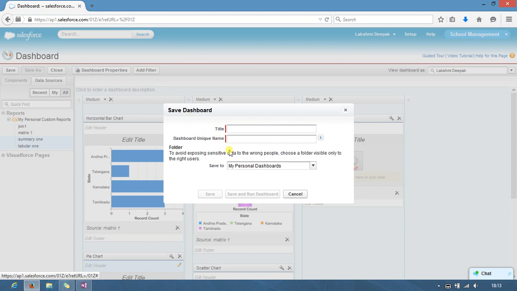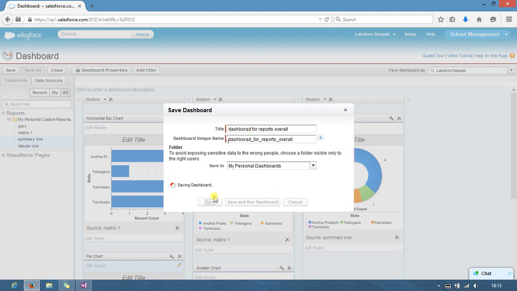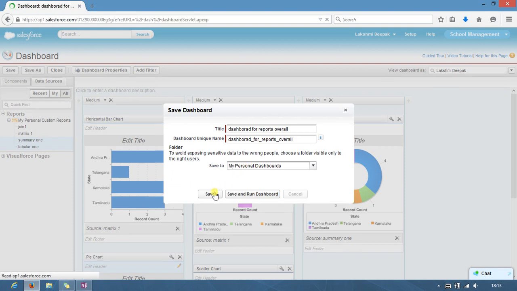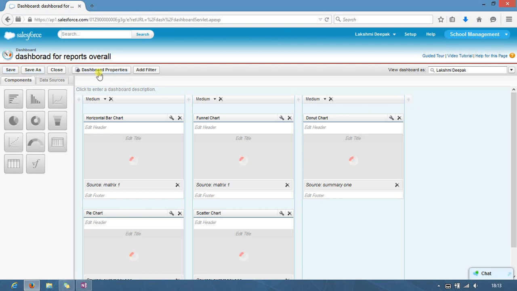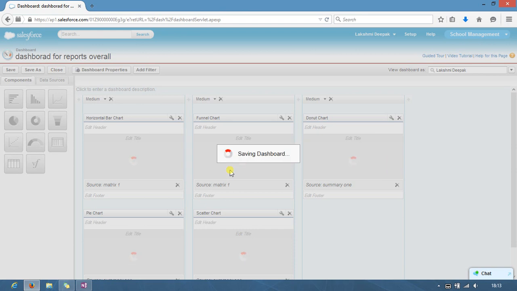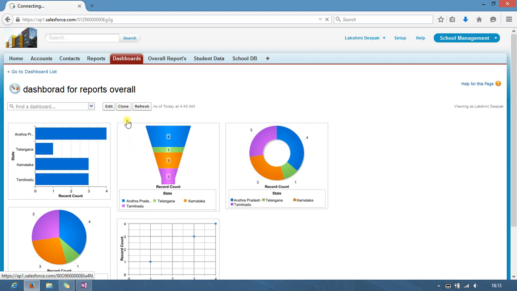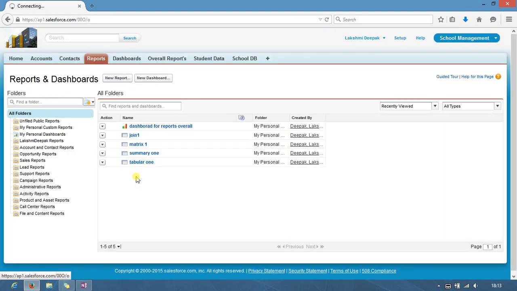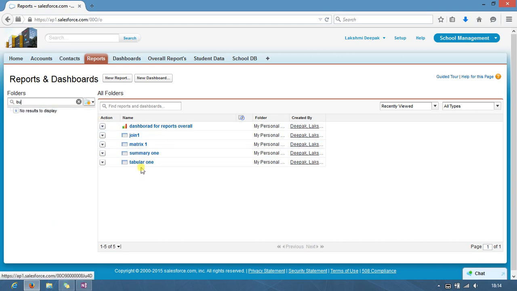If you click save, it will go to save. Again, what you will ask, dashboard for reports overall, save. What can we do here? Close, save, close. Click on reports. Just open one matrix summary.